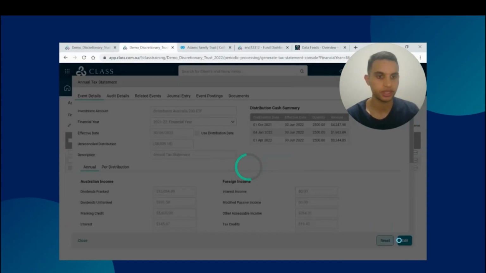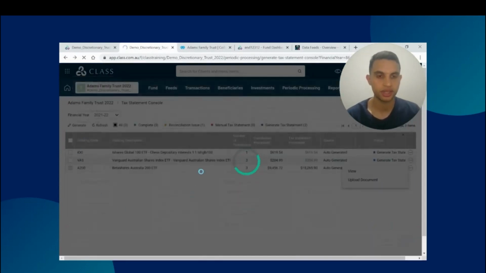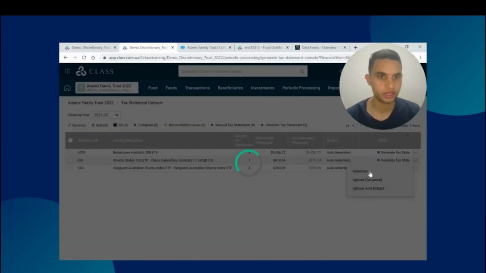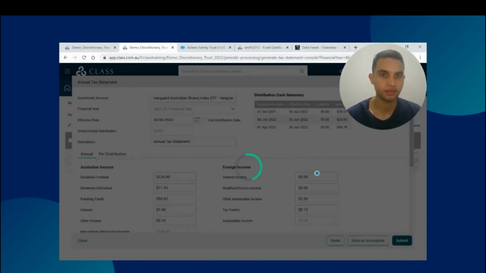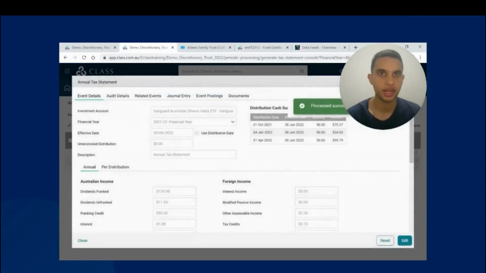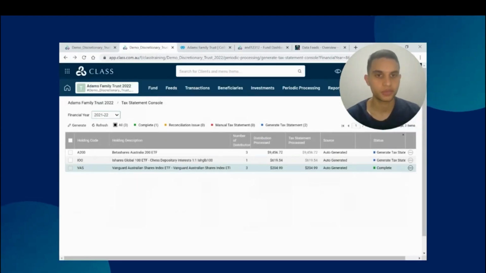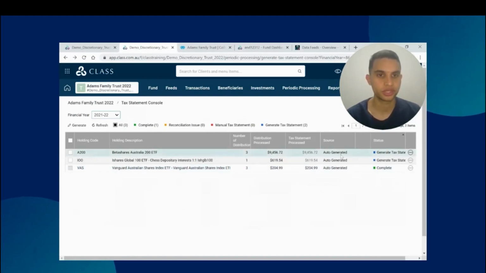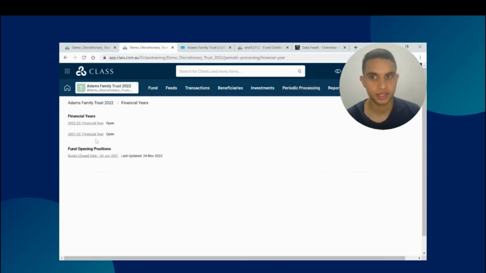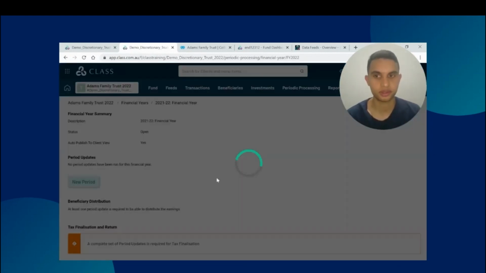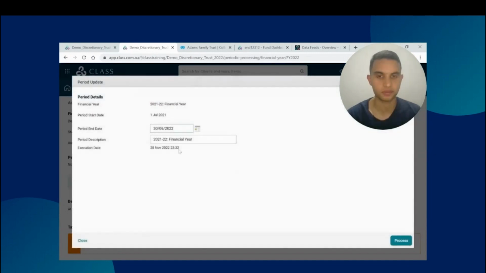We just have to reset this one, and you can see it's all already pre-filled. We just have to generate that, and that tax statement is complete. All the journals are journaled out to their respective reports, and all you need to do is run a period end for the reports to be updated. That takes us to the period end. So we're running a period update to the 30th of June.